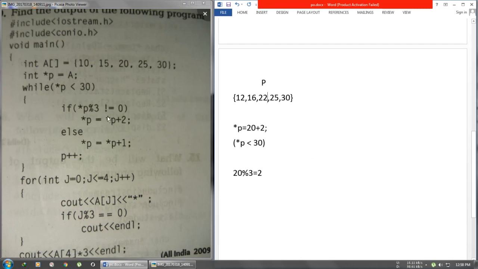Now again we'll not go here because this is the else part. We'll go here. p will become p++, that is p will point to the next value, that is 25. Now p has the address of this. We'll again test the condition. What is *p here now? *p is 25 because p is storing the address of 25.